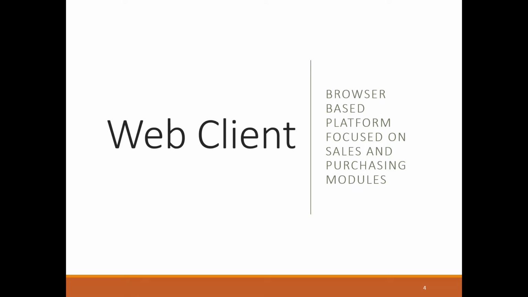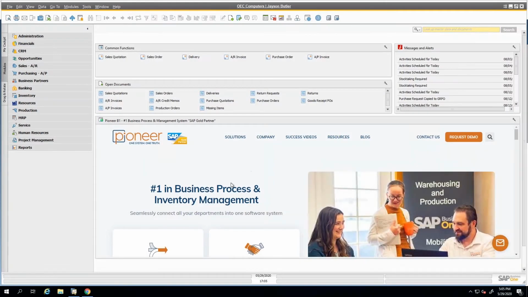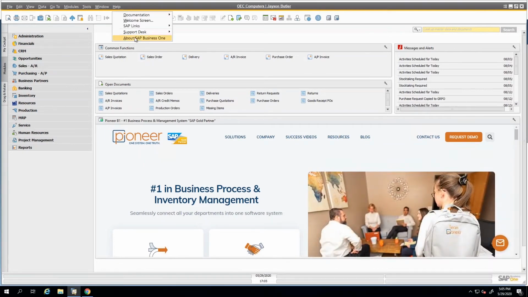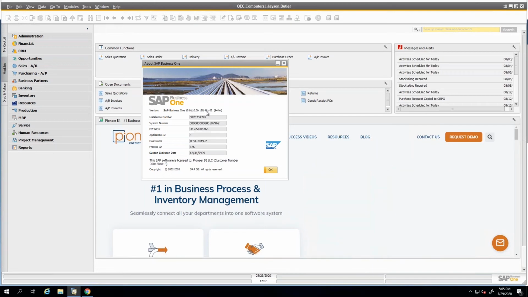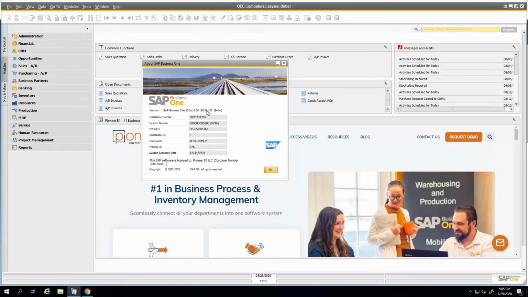All right, with that being said, we can get started. So I just logged into my new SAP. If I click on Help, About, you can see that the version here is 10.0, and we're using the latest patch released about a month ago, patch level 2.